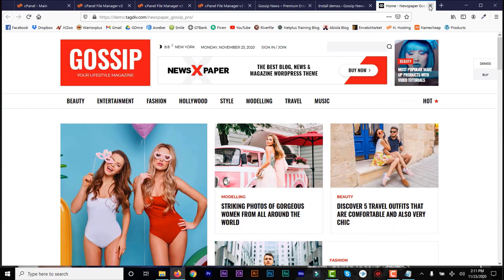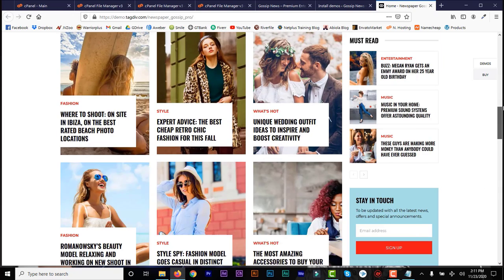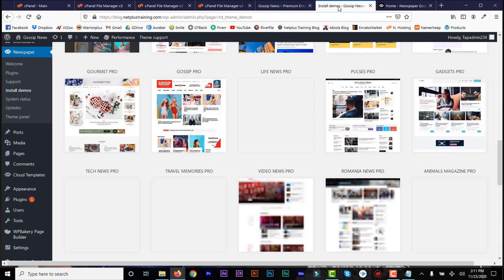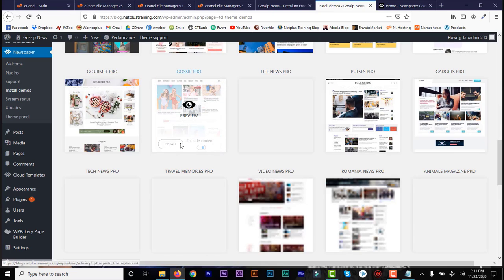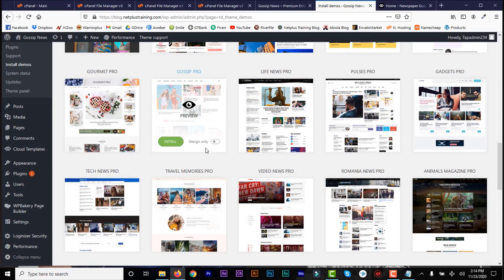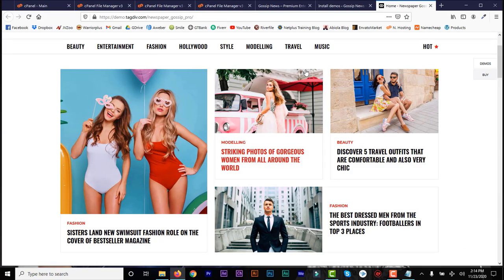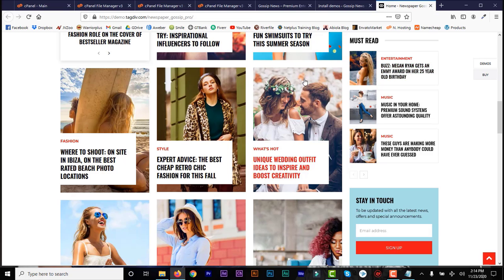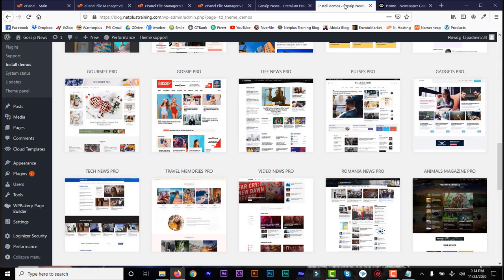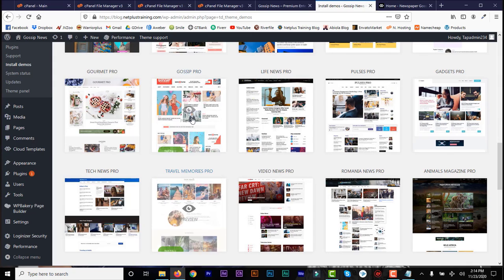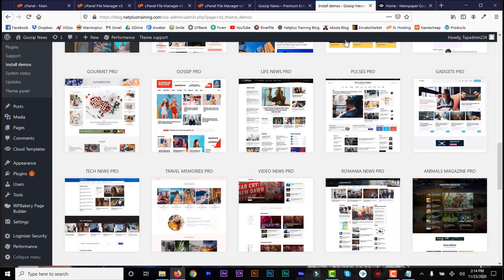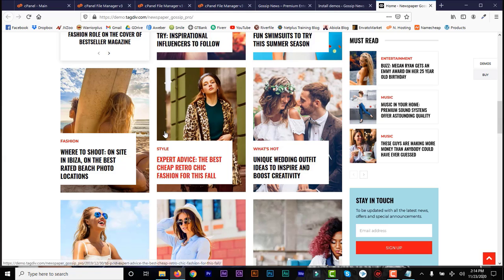So this is one. Let's say we want this style. All you need to do is install that demo. And if you go and then you see install, if you don't want the demo content, all this content, the blog posts, the images, you can turn that off. Of course, if you already know how to use this very well, you don't need to install those demo contents.